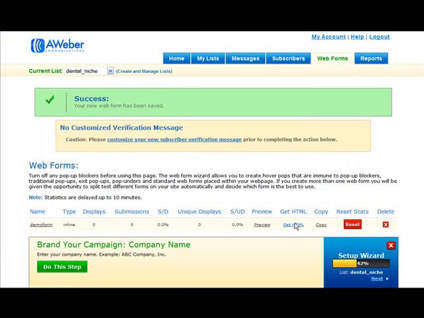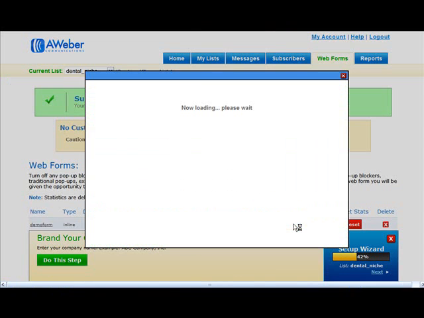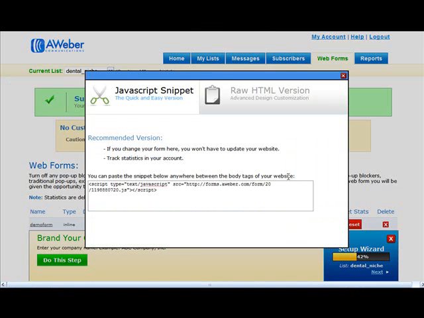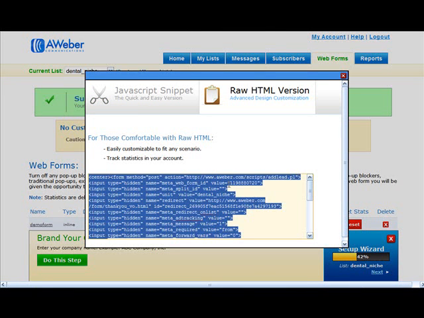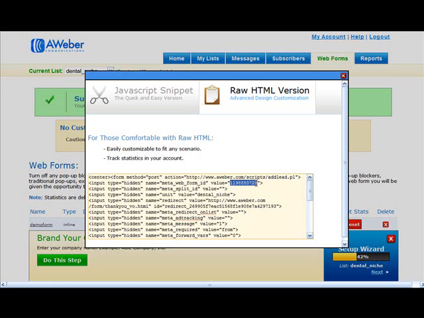And then what we need to do is get the HTML, because we need to see what this value is right here, this ID. Okay, so the next part of this video, I'm going to go ahead and plug in that information and show you a capture.